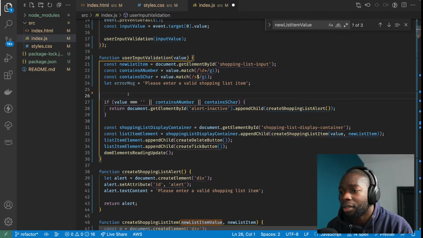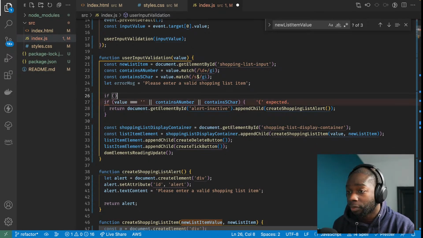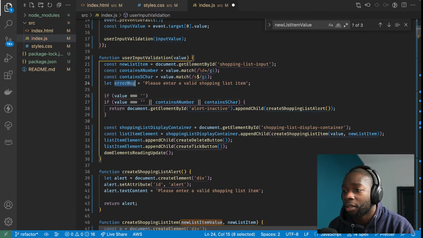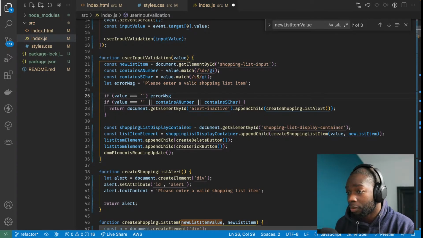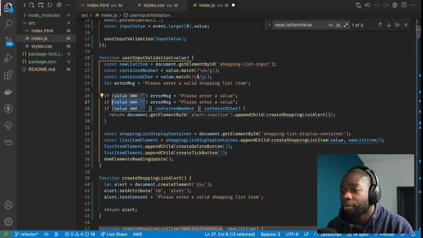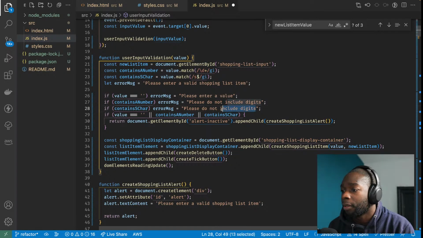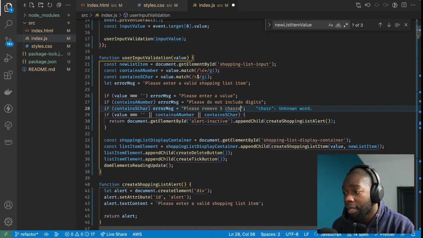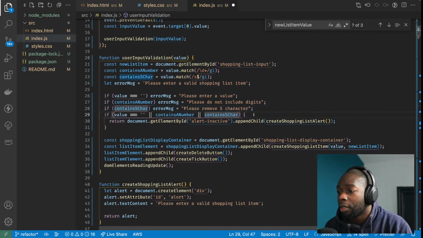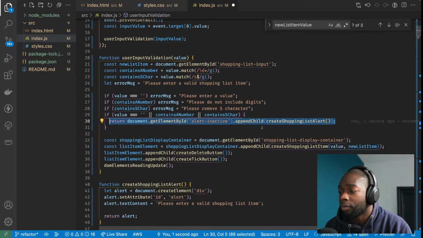So if value doesn't exist, so if value is this, then the error message will be please enter a value, something like that. Duplicate that line. If contains a number, please do not include digits. And then if it contains an S, please remove S character. Right. So now we need to change this function here.